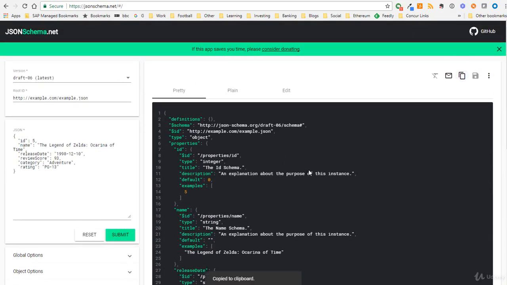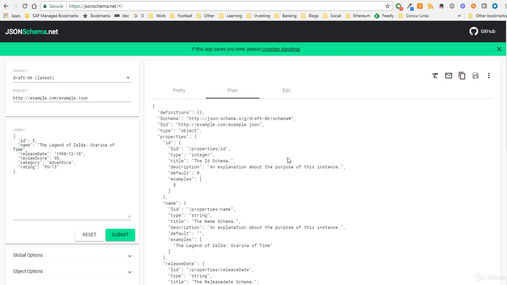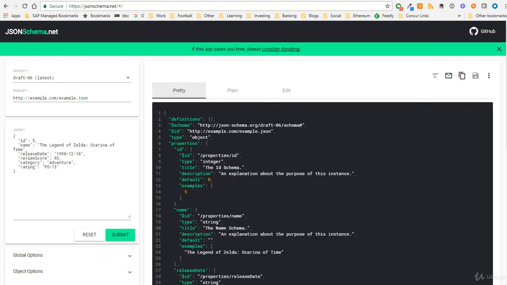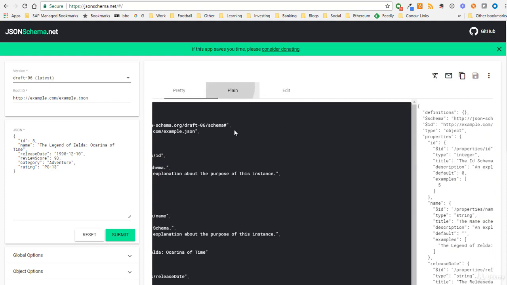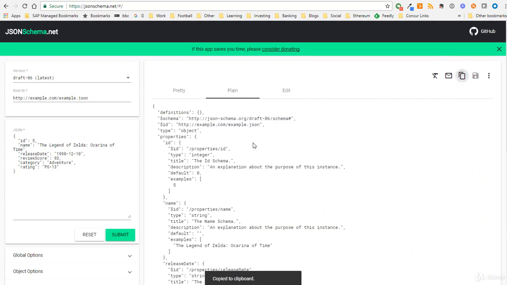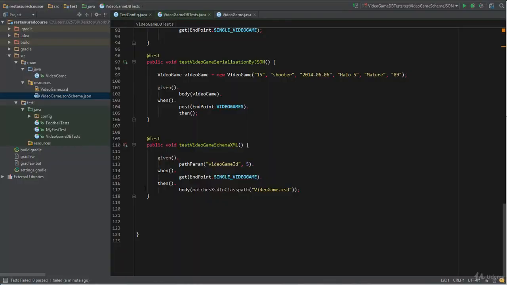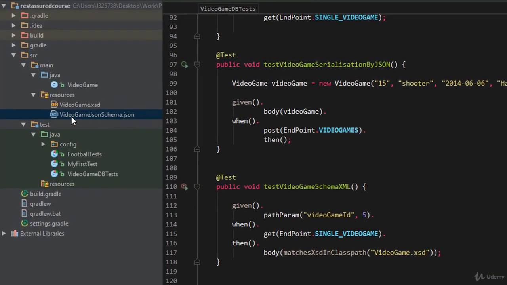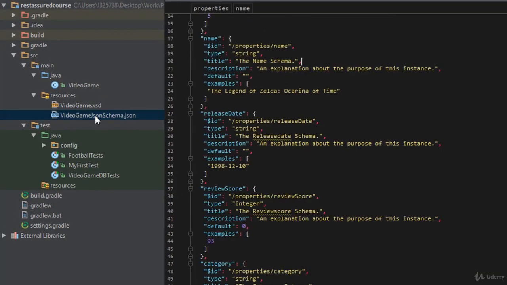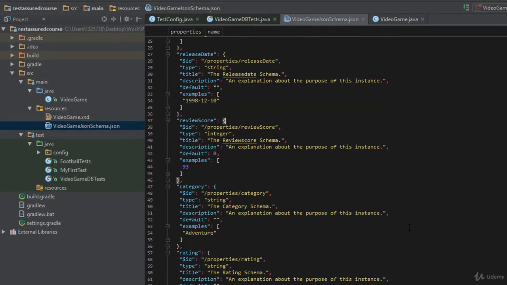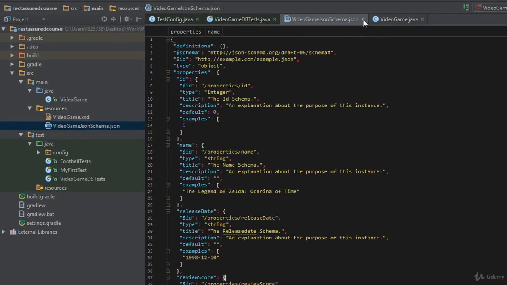We'll go ahead and copy all of that to the clipboard and then save that into a new file. So I've copied all of this text here to the clipboard. Make sure you do it on the plain, not the pretty, because I found out that this actually records the line numbers as well. So go to the plain, copy this to a clipboard, save that into a file, and then bring that file into your project. So this is the file here, video game JSON schema. Now we've got our schema in our project and on our class path.